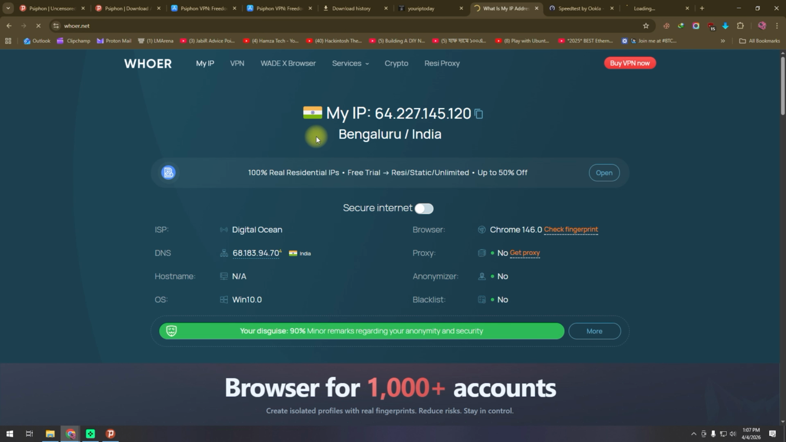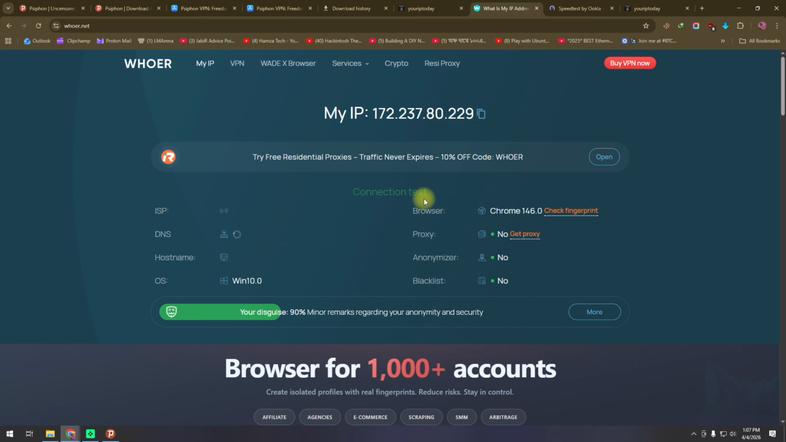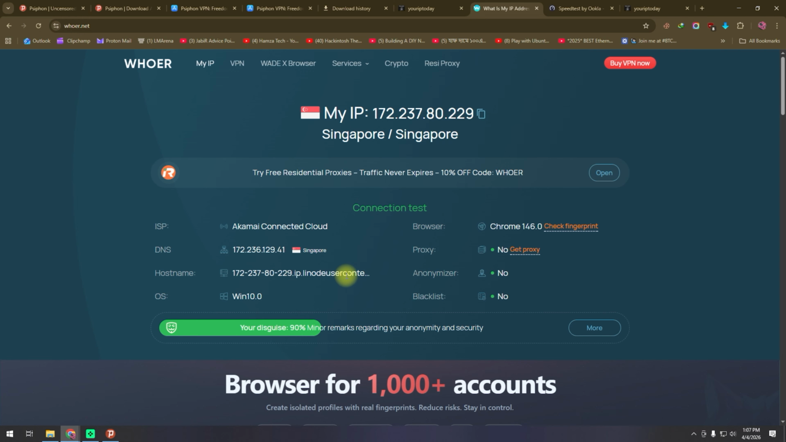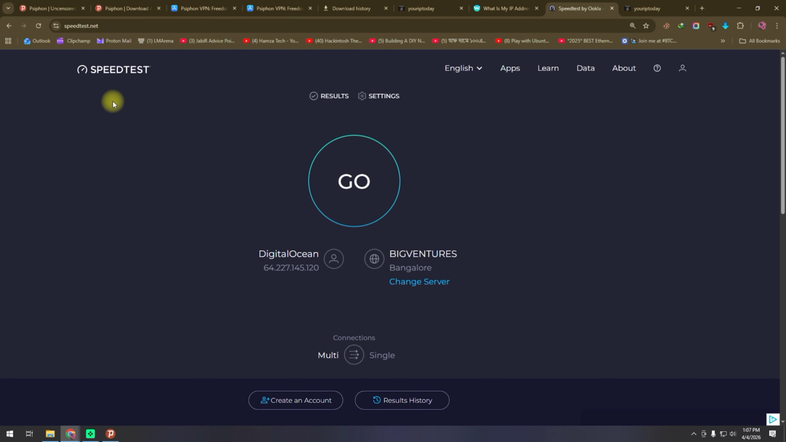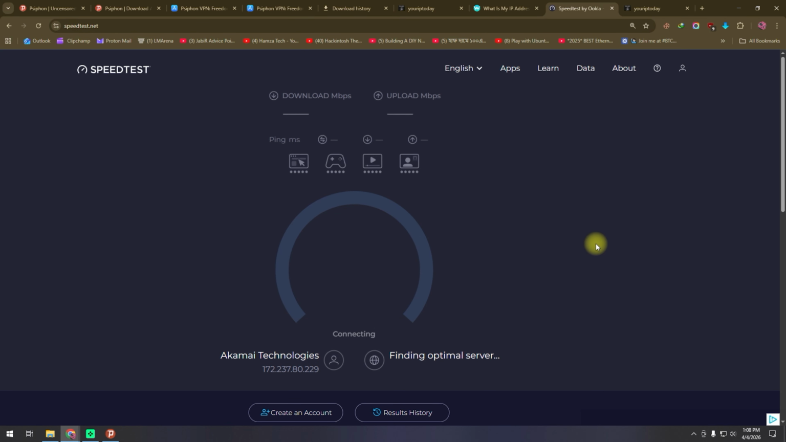You can notice that the page is taking a long time to load. Compared to other VPNs, the loading time is quite slow. We can see it's using Akamai Connected Cloud, and it is successfully getting a Singapore location. Now let's check the bandwidth for Singapore. Viewers, the page is taking a long time to load, which is why I paused for a moment. I've resumed it now to share it with you.